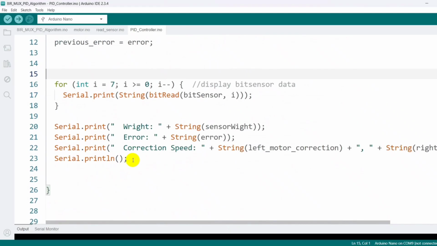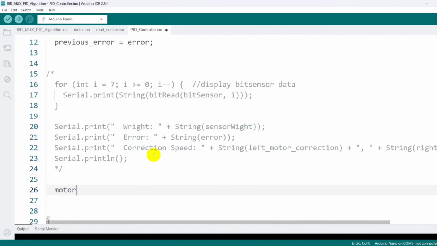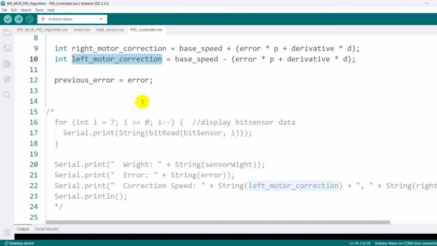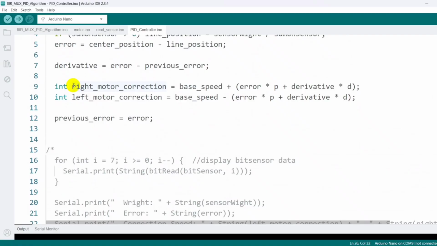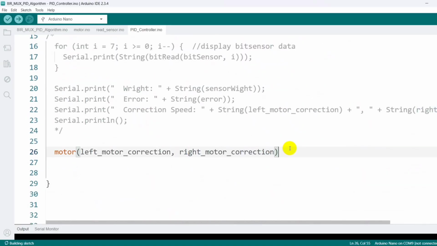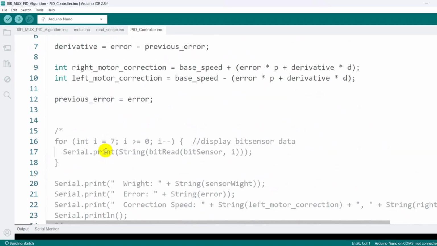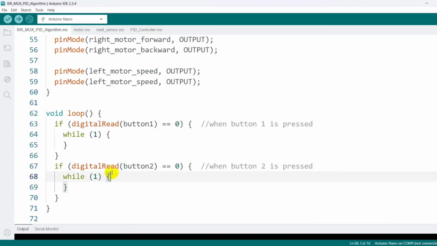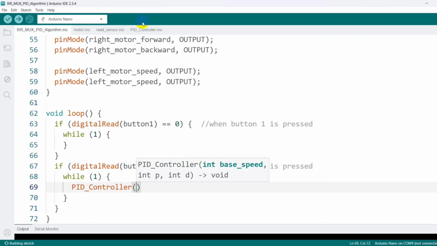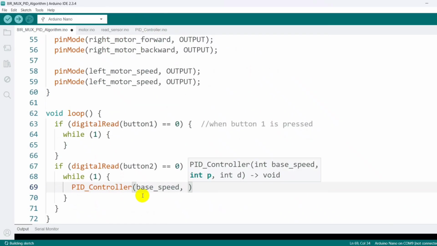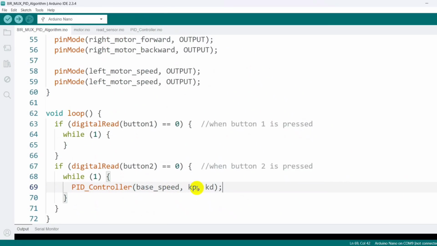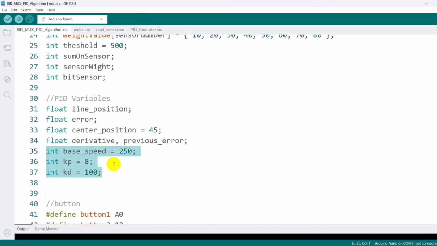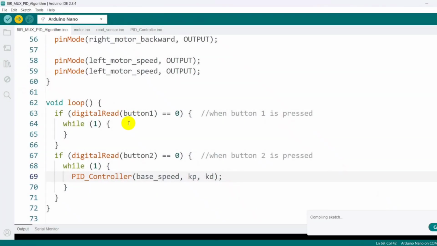I'm now commenting out the debugging parts of the code. Then, assigning the corrected values to the motor function so that the motors are driven according to the PID output. After that, I called the PID function with the base speed, KP, and KD values when button 2 is pressed. Once the code was uploaded, I began testing the robot on a straight line only.